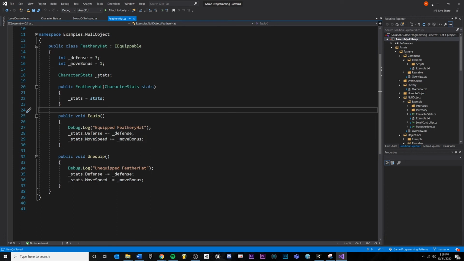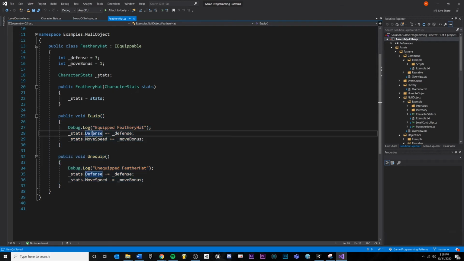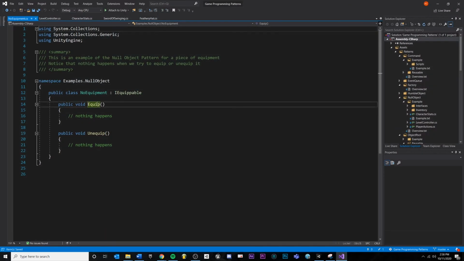Now let's look at our null object pattern. We've already recognized that in order to be an equipable, we need to implement equip and unequip. So we have a class called NoEquipment that implements equip and unequip, but nothing happens. We're literally not doing anything right here whenever equip and unequip gets called.